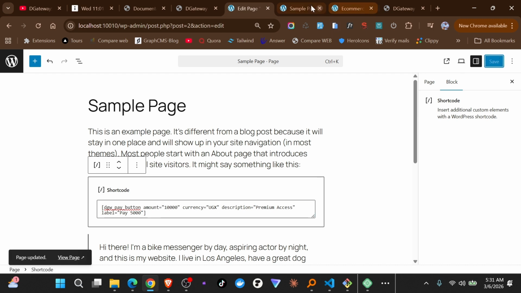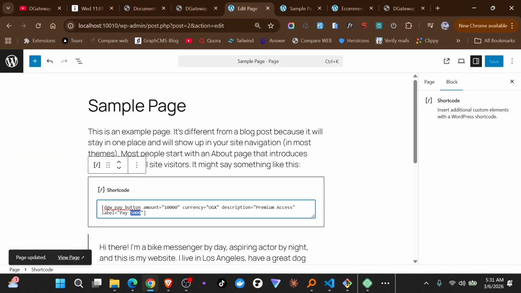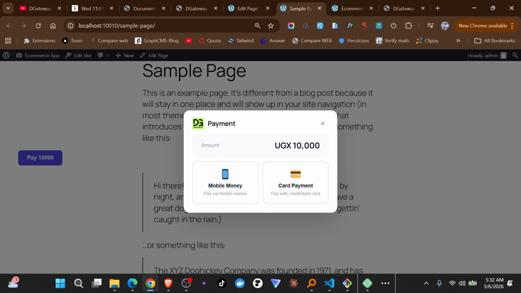Save changes, and just go back to the page, refresh. Of course, now it is 5,000. Here I have to change it to pay 10,000 also to match, and then go back, refresh, and voila. So just click on this and you get this.